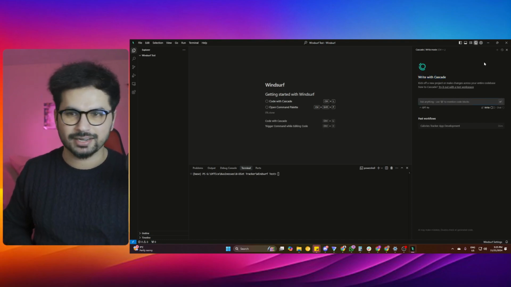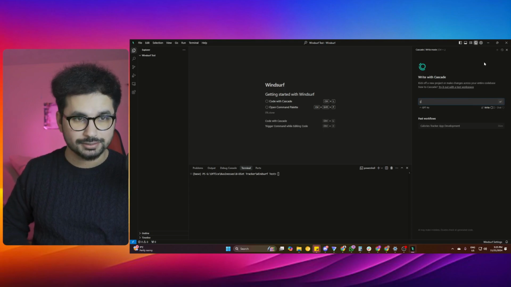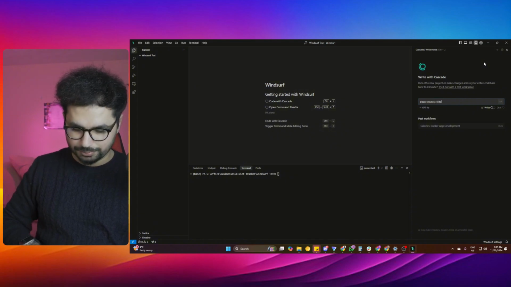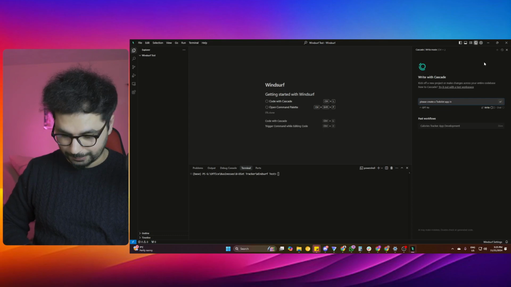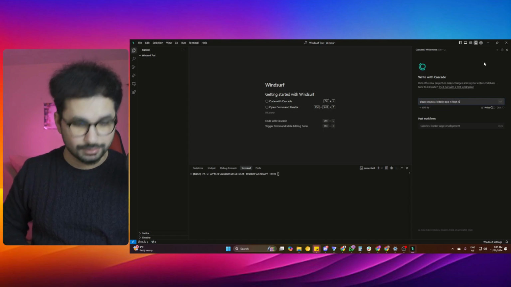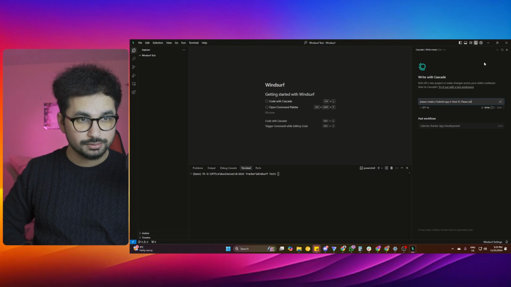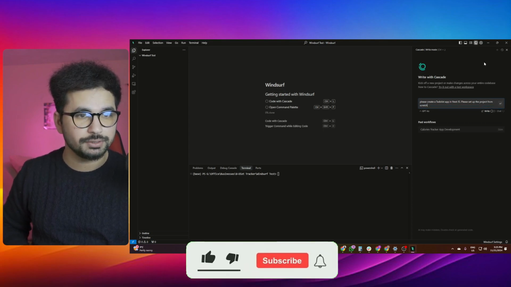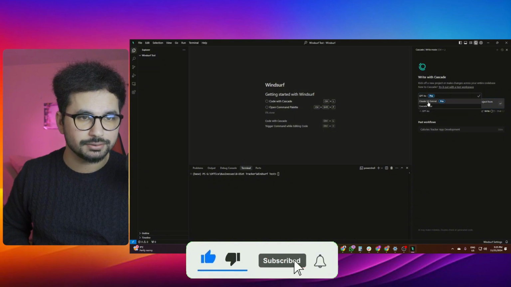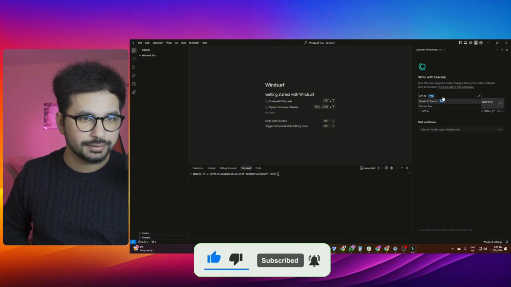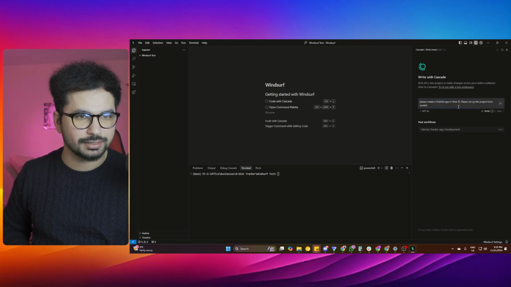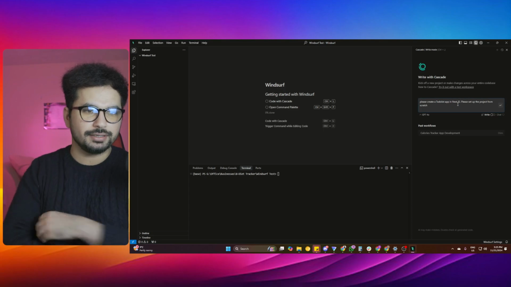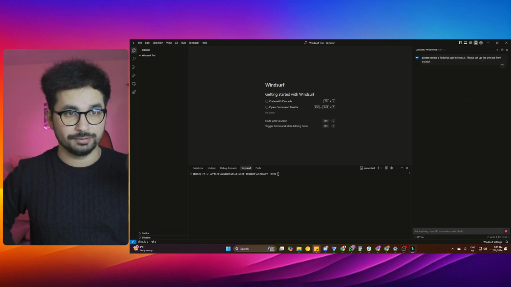Let's ask it directly: please create a to-do list app in Next.js. Please set up the project from scratch. You can also switch between models. You can use Claude Sonnet or GPT-4o, and these are the only options we have right now. So let's click on that and see how this is different from Cursor Composer.